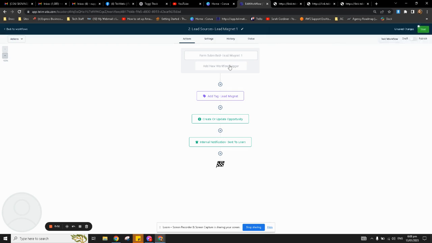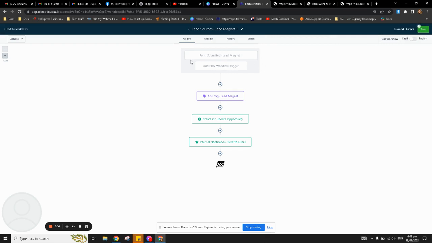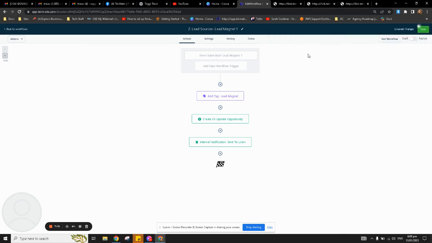You already have it. So this is basically it. But you can add a different trigger if you want to have multiple forms trigger this workflow. This one is all set. This trigger will fire when someone submits a lead magnet one form. So the actions in here are basically, first, tag added. When someone submits the lead magnet form, they will be automatically tagged as lead magnet.